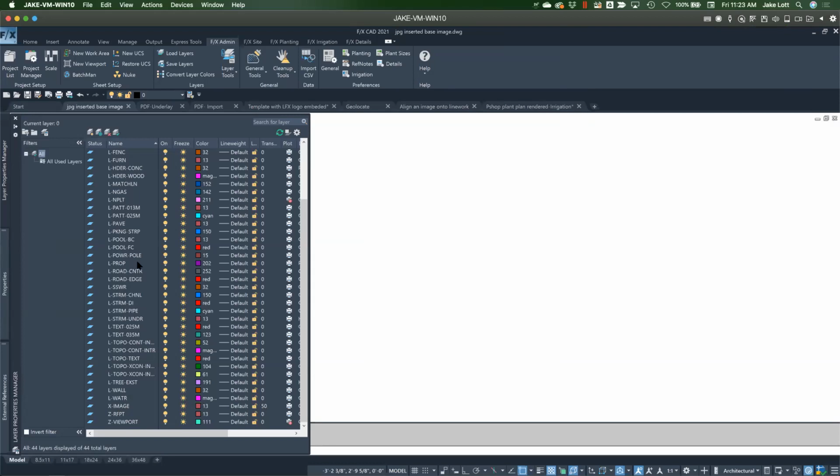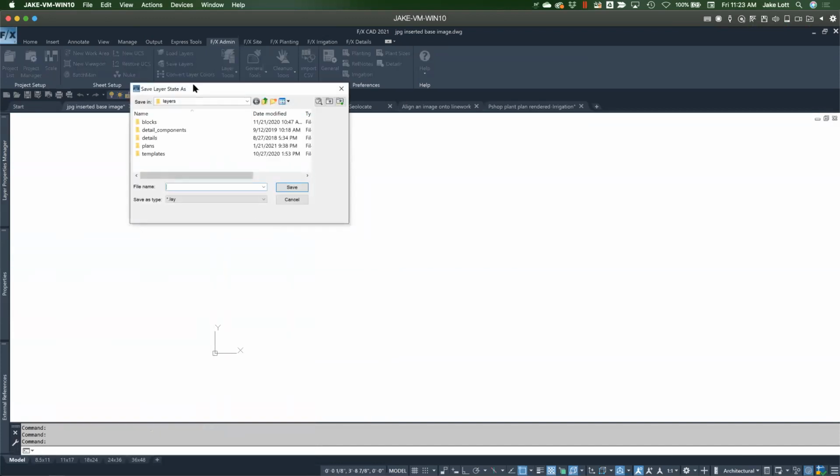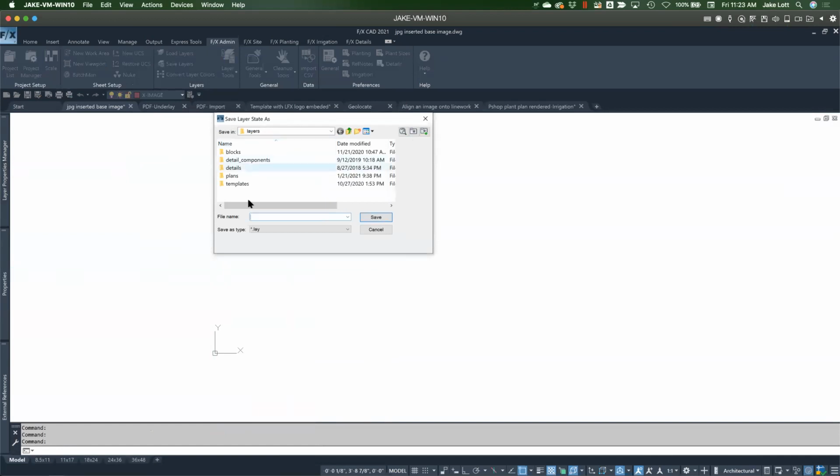But if I got all of my layers set up like this, I can technically even activate the layer that I want to start. When I start a project, I want this layer to be active because I know the first thing that I'm going to do is bring in an image. I get that set up and I can hit this Save Layers button. That's on the FX Admin tab, and it brings you to this location.